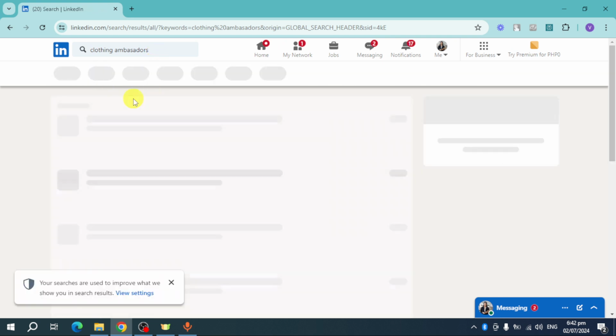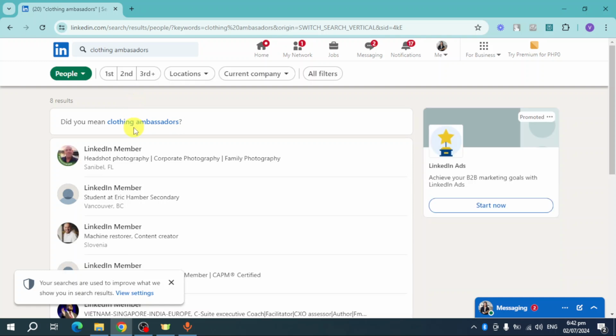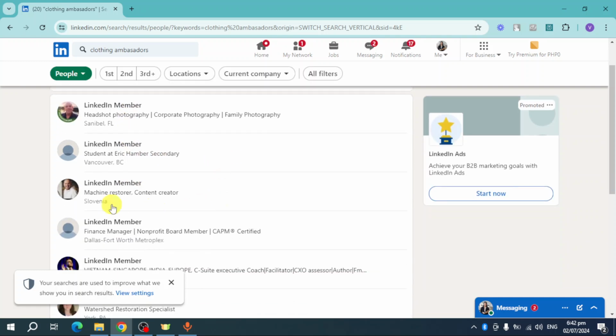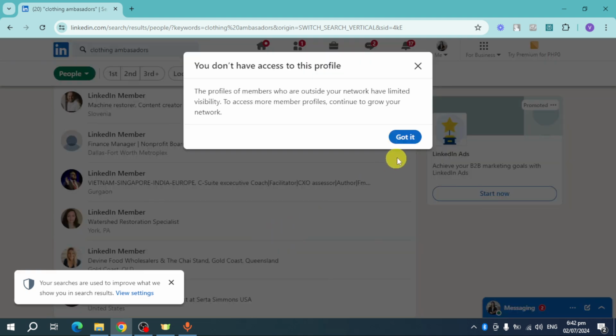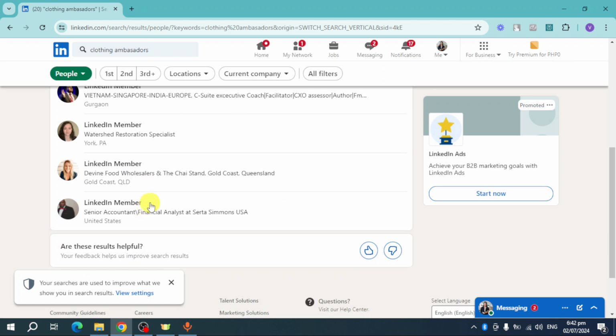Like, you can filter it to people right here and you can see them right here. Some are photographers, content creators, and a lot more. So you can head over and then just choose one of them and then head over and just connect with them. So that's the whole process.